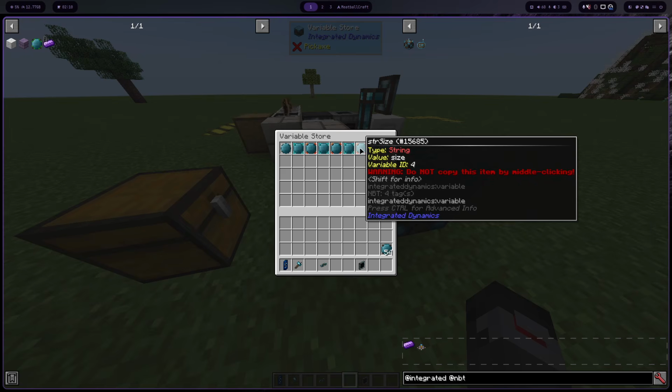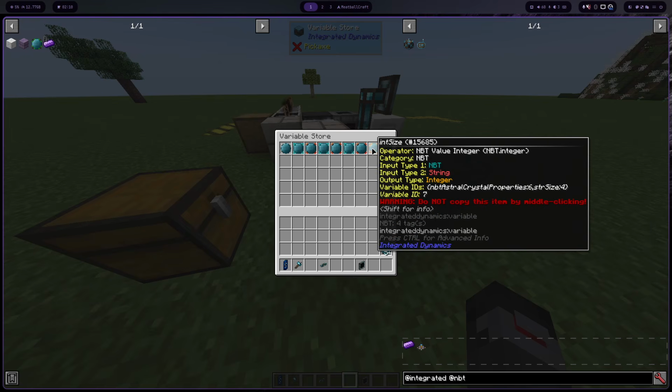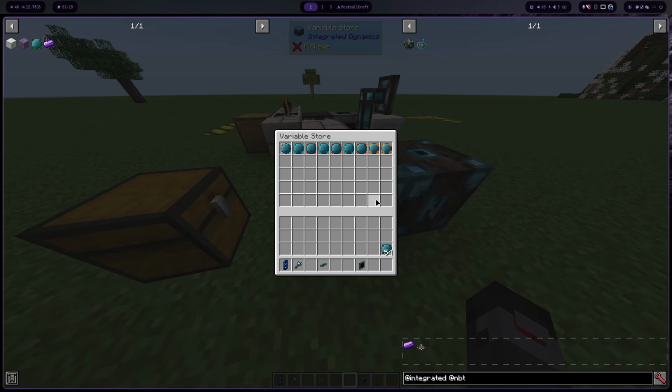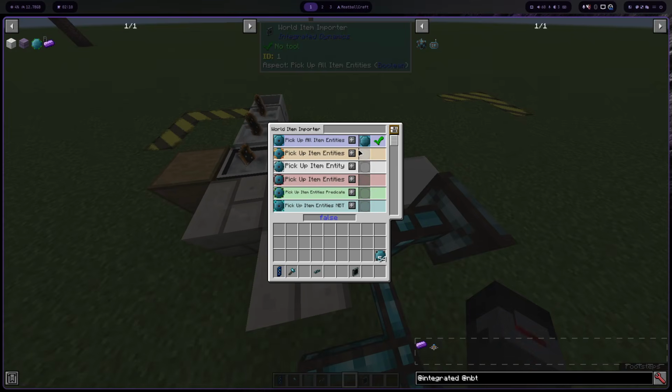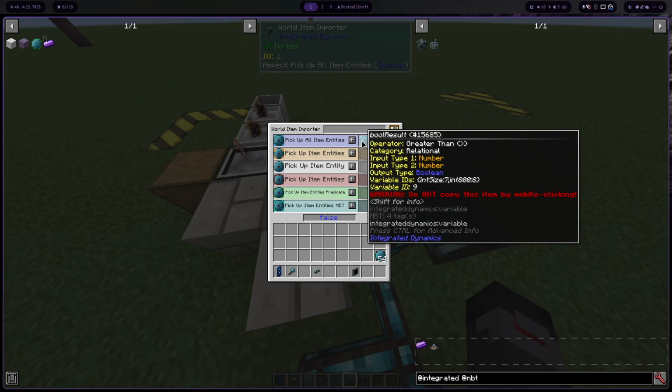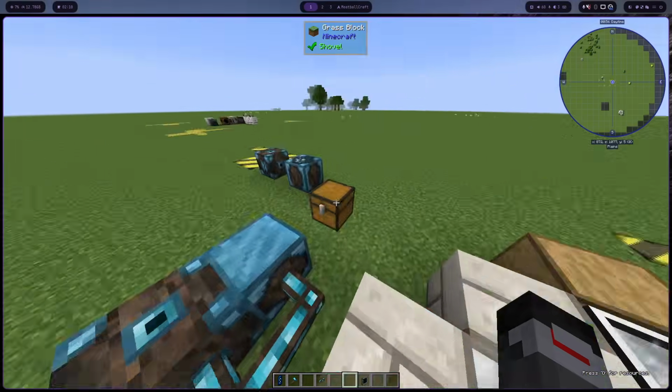Then we want to get into the size tag. We want to get the size as a value. And then we want to see if it's greater than 800, which is what the final step here at the world item importer does. Greater than in size and 800. So in size must be greater than 800.